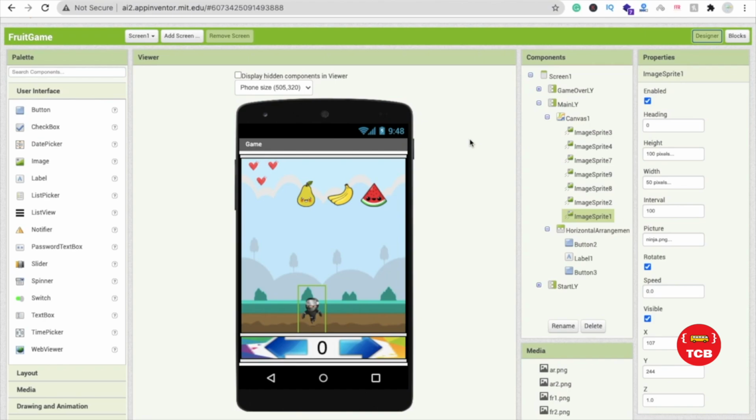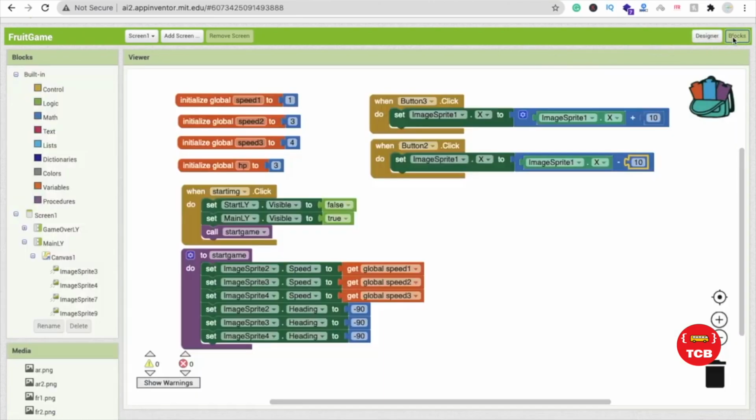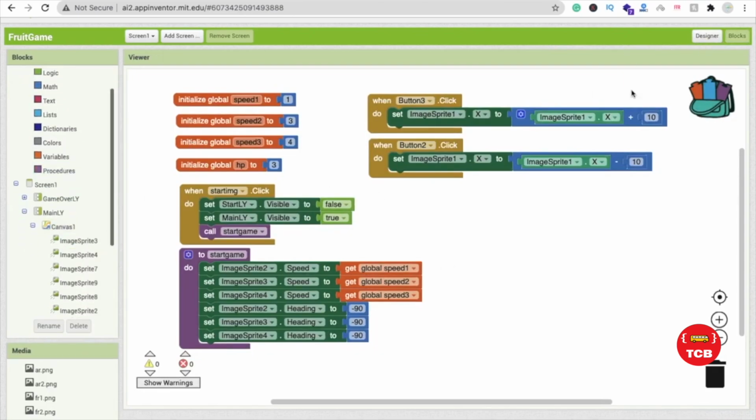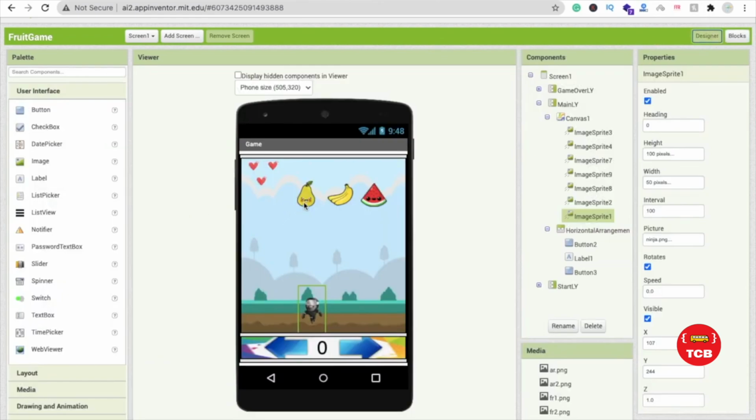Now we need to make the game over and increase the score. So first, whenever image split 2 collides with something, so it means all these images, go to the design and let me just check which images. It means image 2, 3 and 4, right?